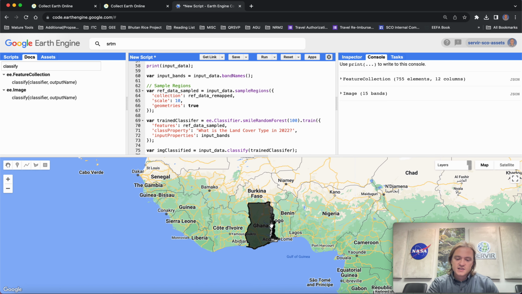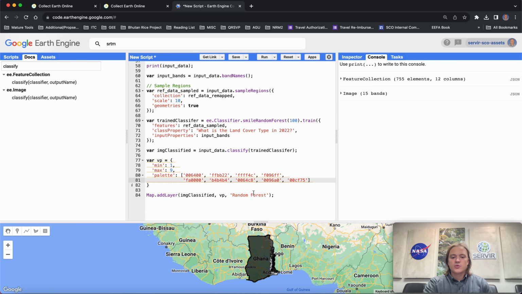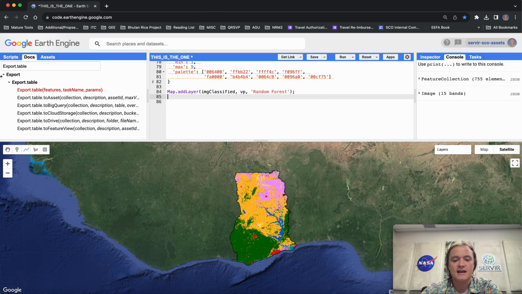So we can see it just started to add some of that information to the map, but I'm going to rerun it with this new color palette, and we'll see what happens. So it did take a while for that to add to the map because it's at such a high resolution and for a large area. But as you can see, we've got our land cover map with our different colors for each land cover class.